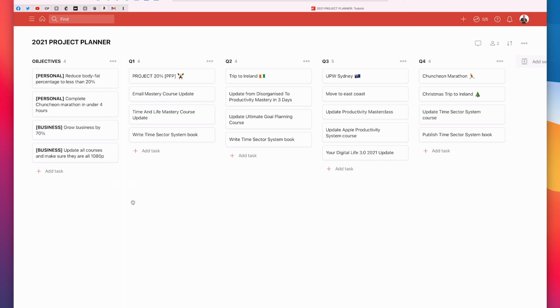So over here in Q1, we have the project 20%. That's my body fat percentage project, PFP. And then one of the courses that I'm going to be doing, and I'm working on right now, is to update my Email Mastery course and the Time and Life Mastery course, which may actually cross over into Q2 because that's a big one to do. Another thing that I'm doing this year is writing the Time Sector System book, which I actually started on New Year's Eve. So that's already in progress.